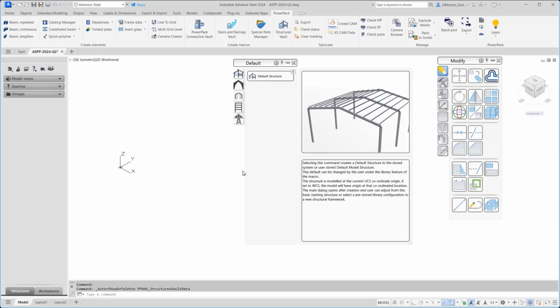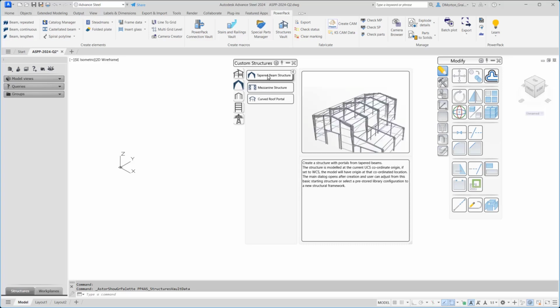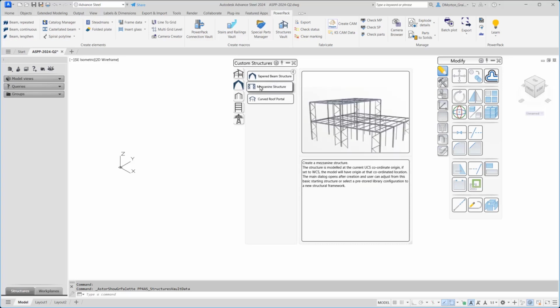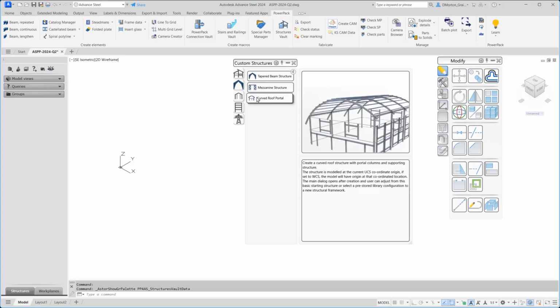So left click on that, and you'll see this palette come up. In the Structures Vault, we have different areas. You can see the default structure here, which gives you an example of what that would look like: straight line elements with some purlins, 3 different frames. We have in here tapered beam structures, mezzanine, and curved roof portal. So if you needed something with a curved roof, it does that as well.